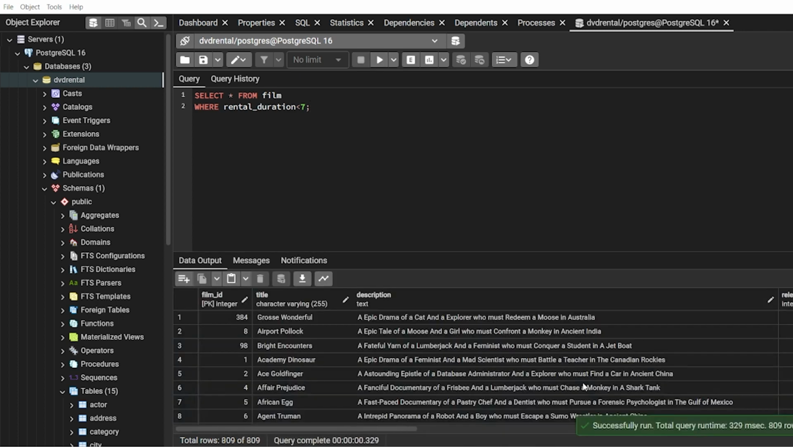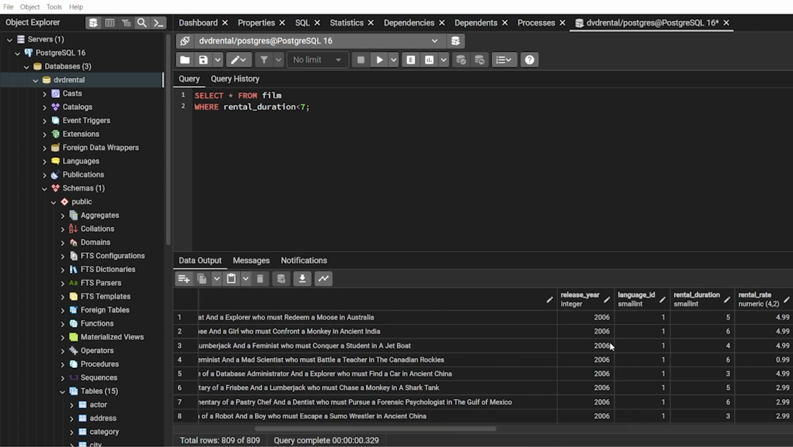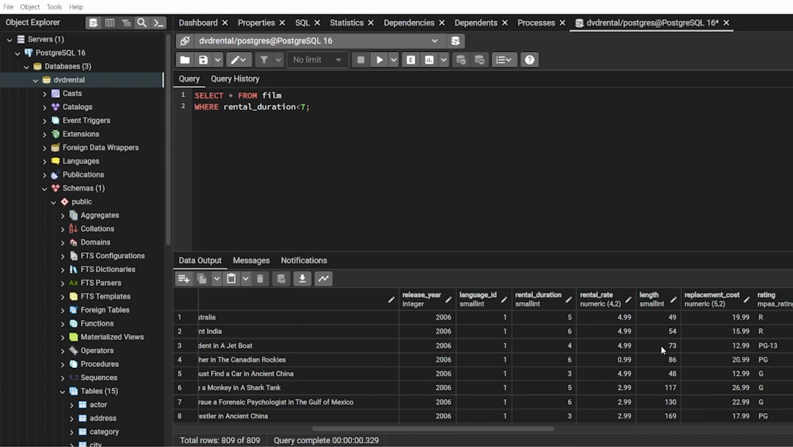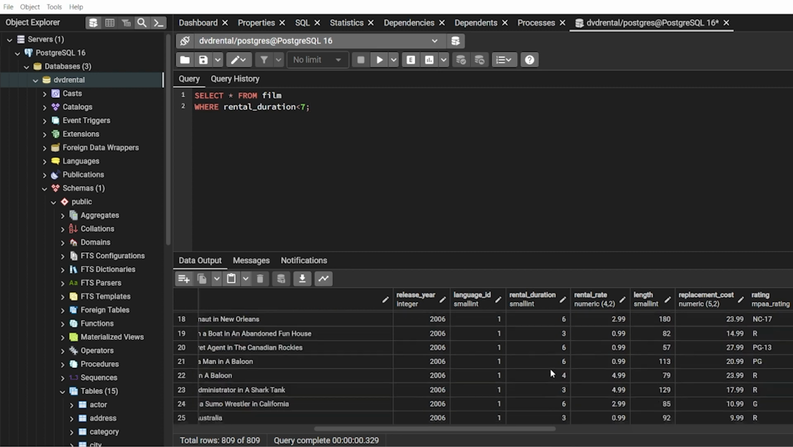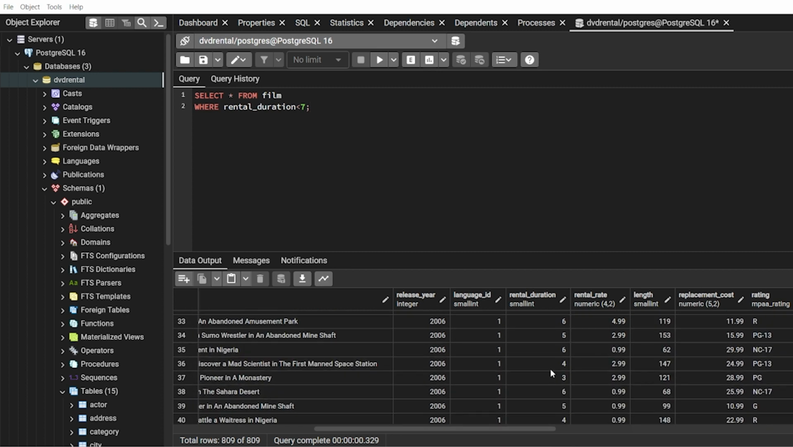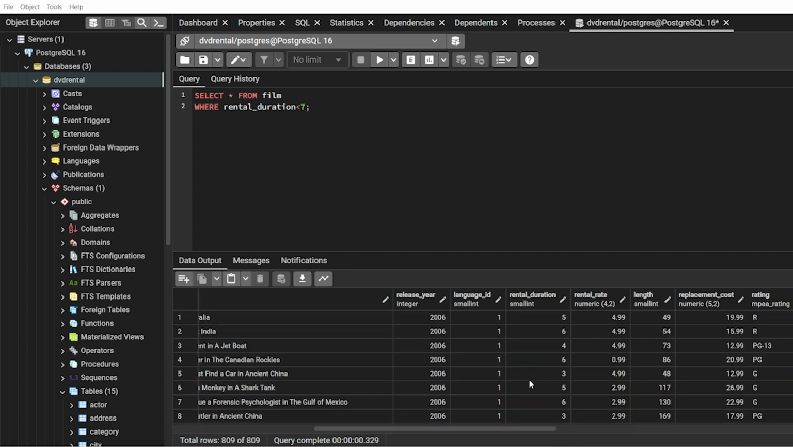So let's run the query, and here it is. Here you can see the rental duration is never going to be 5. So this is how it filtered out all the movies whose rental duration is 7 or more than 7, right? So this is one example of comparison operator.